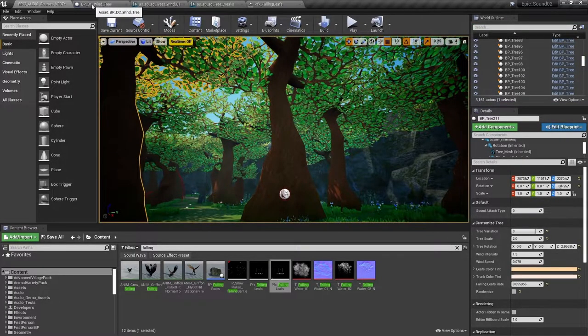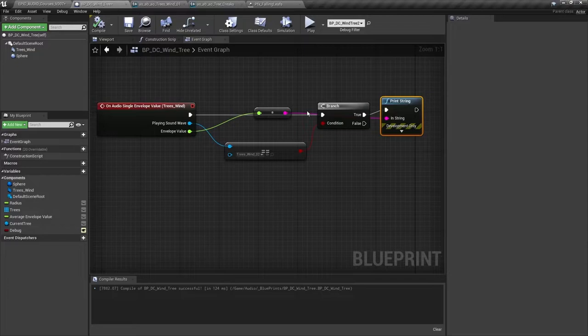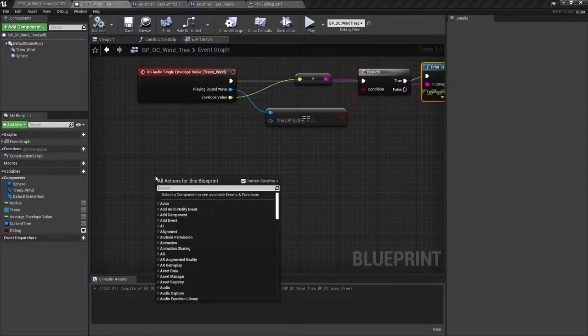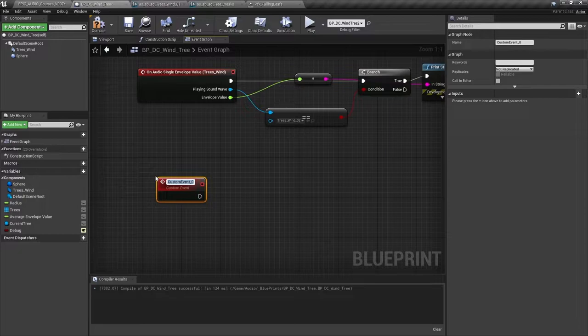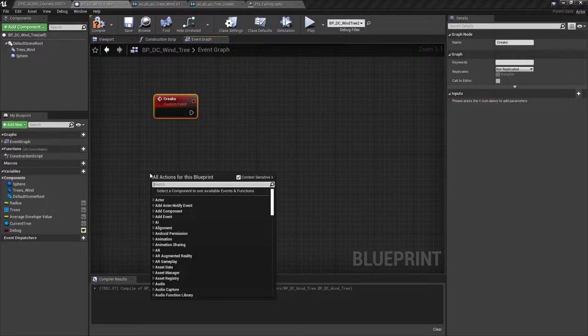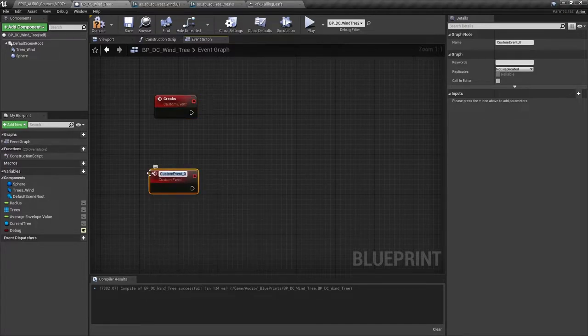So we'll use that upper range to trigger our leaves to fall, and for our creaks, we'll trigger that at a lower threshold. We're going to build a couple of systems that will run off these on audio single envelope value events. So we'll create a custom event for each. We'll call our first one creaks, and our second one leaves. We'll also add an input to each of these custom events, a float input, so that we can use this to pass that float value of the envelope around the blueprint.